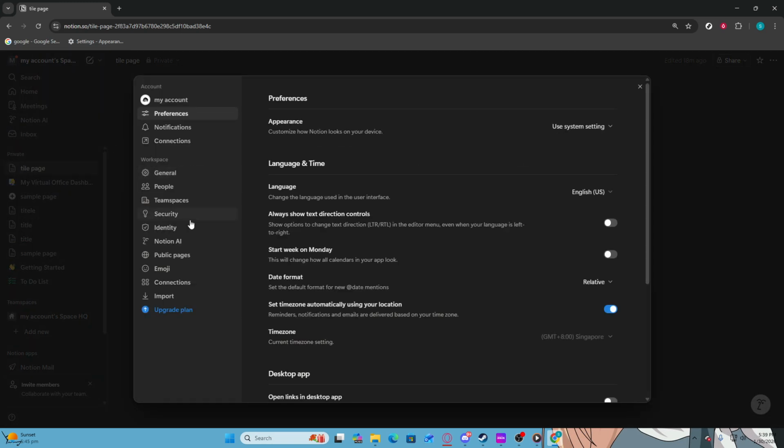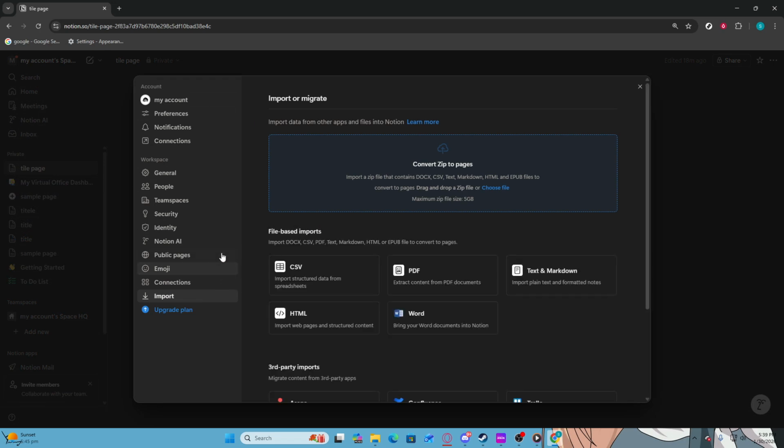Within the Settings menu, look for the Import option on the left sidebar. Click on Import and a new screen will appear, providing you with several import options. This is the point where you can choose the file type you wish to import into Notion.